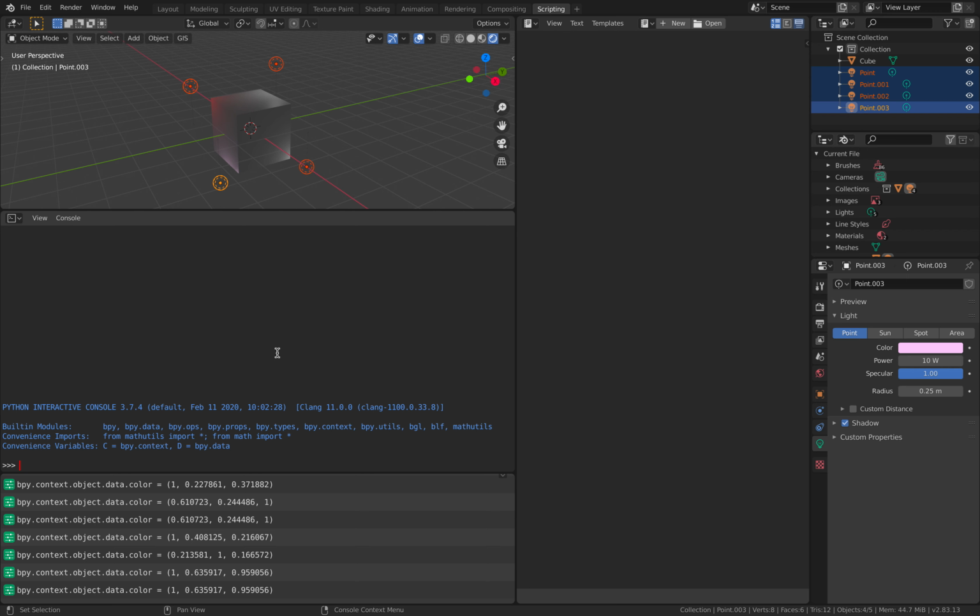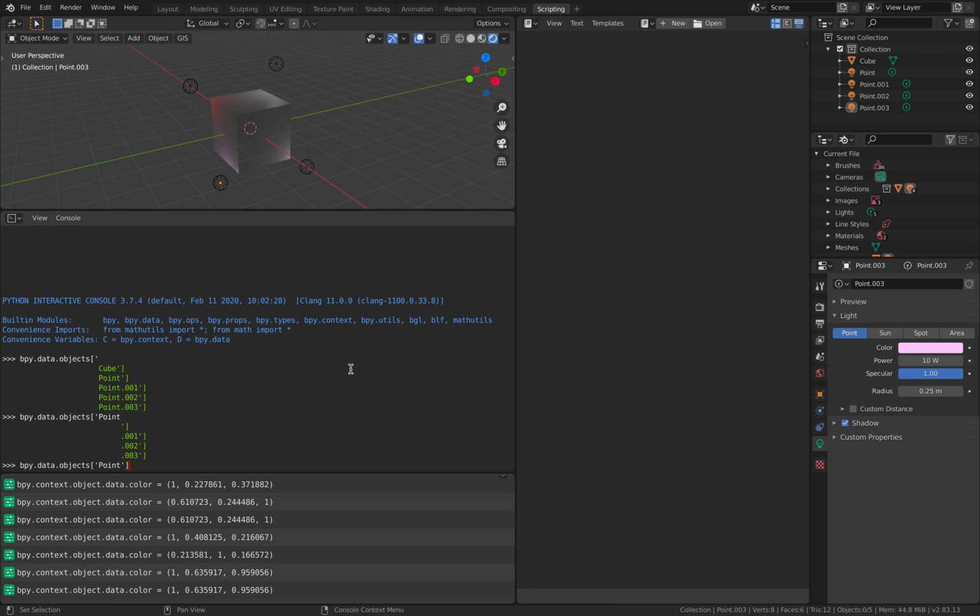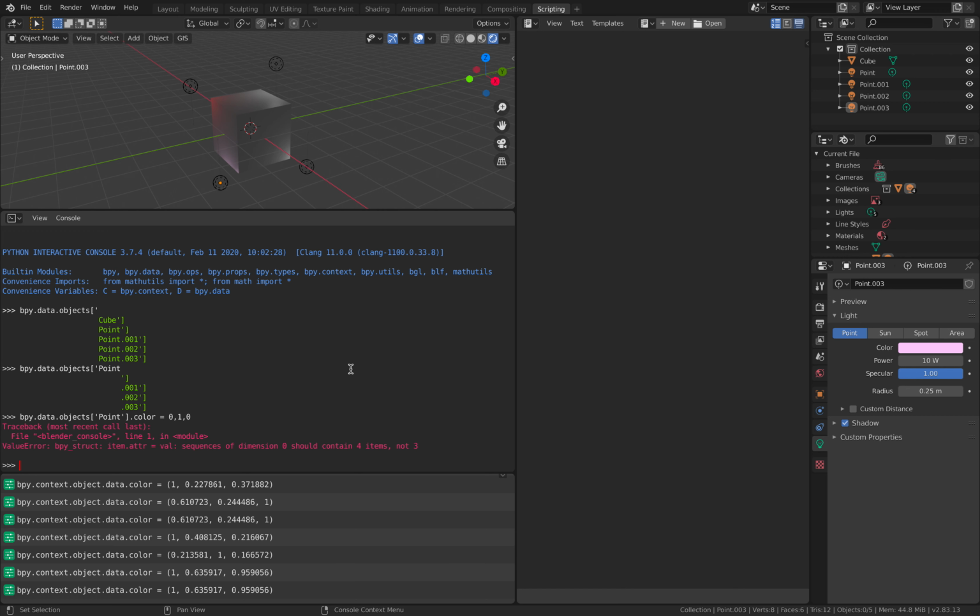So one way to do it is, for example, if I deselect everything, I'm gonna go bpy.data.objects, select the point light. This is our light object, and we want to change the color. I believe we do it this way, and just give, for example, a green color, 0, 1, 0. Okay, it should contain 4 items and not 3. Interesting.